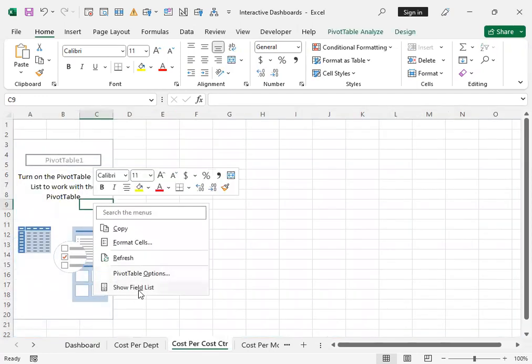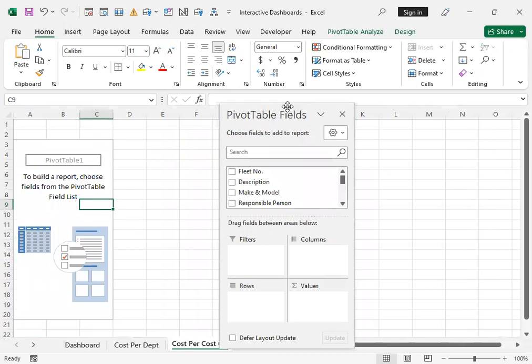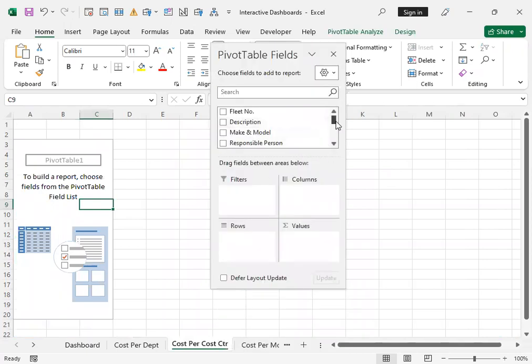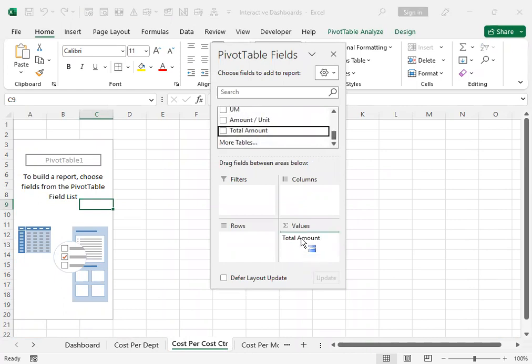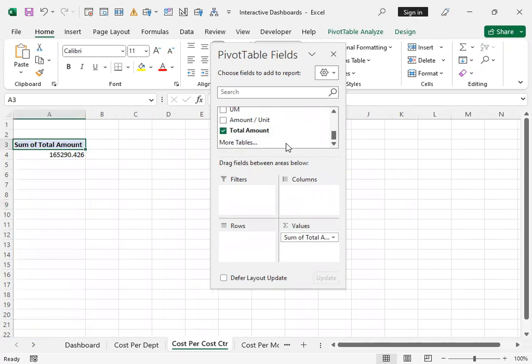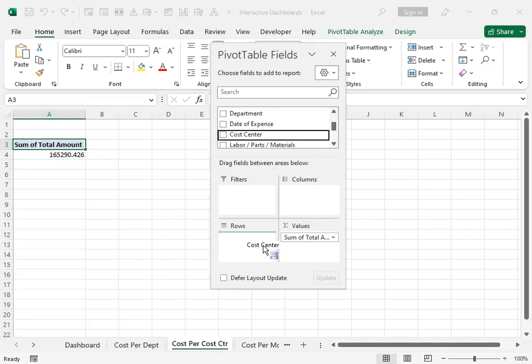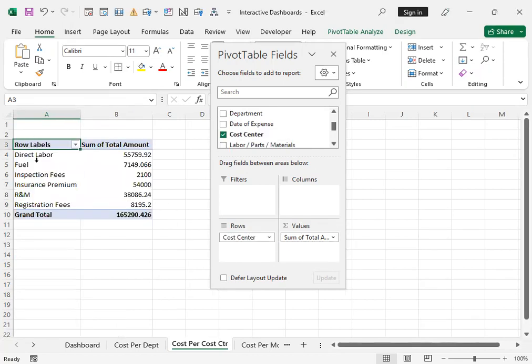Then right click to get the show field list. Okay, and remember the most important one is the money. Money wise, the total amount. Put it in the values box, and then the second category that we're going to analyze. We're going to analyze the budget or the actual spend cost per cost center. So let me check cost per cost center, this one. Then just drag it to the rows. Okay, you already have it here. Let's click this, close.